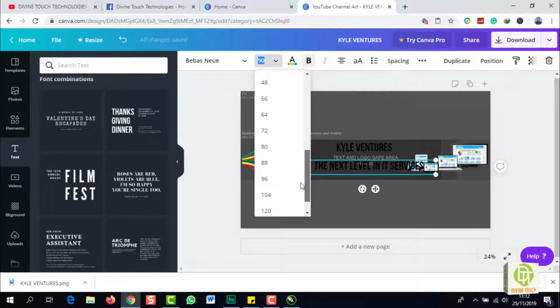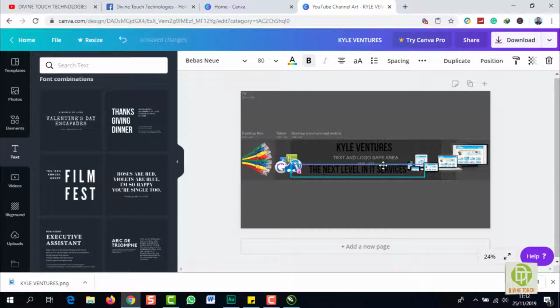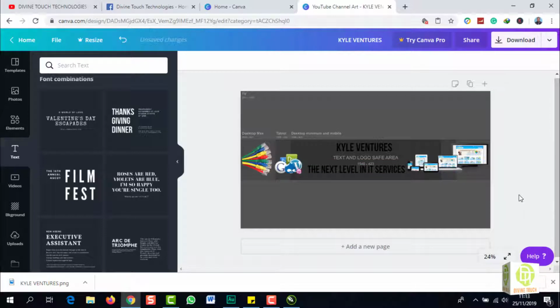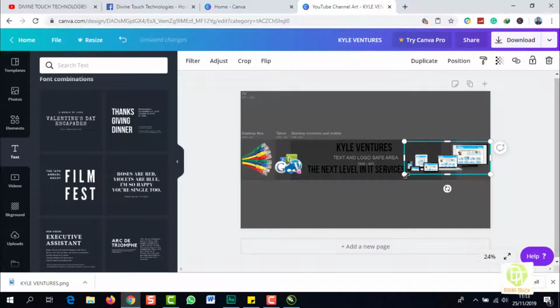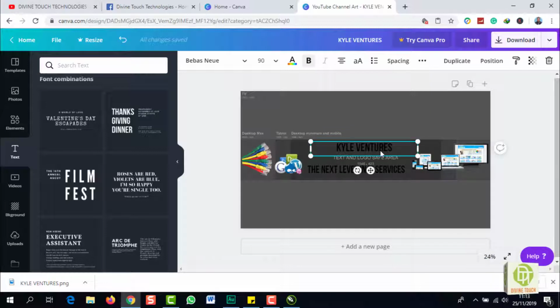That is 90. We can have 80. Still too big, but we can position it to this other side here at the center. Still not fitting. We can have it that way. Not bad. We can still have this graphic resized. Not bad. This one you need to place it at the center. There it is.